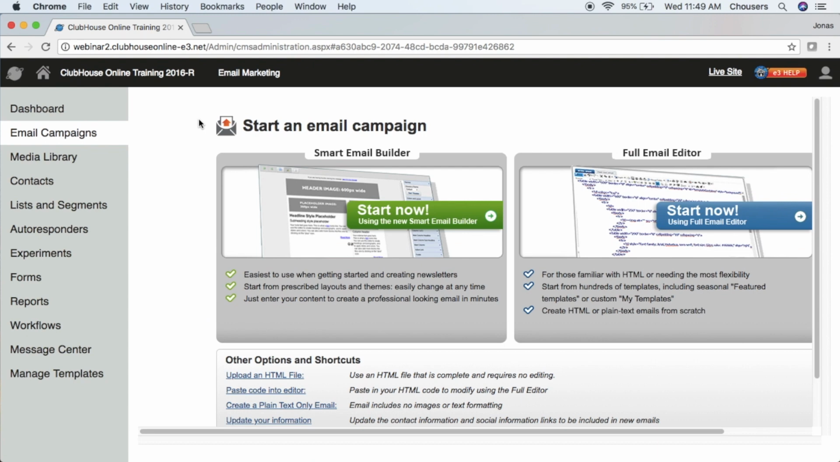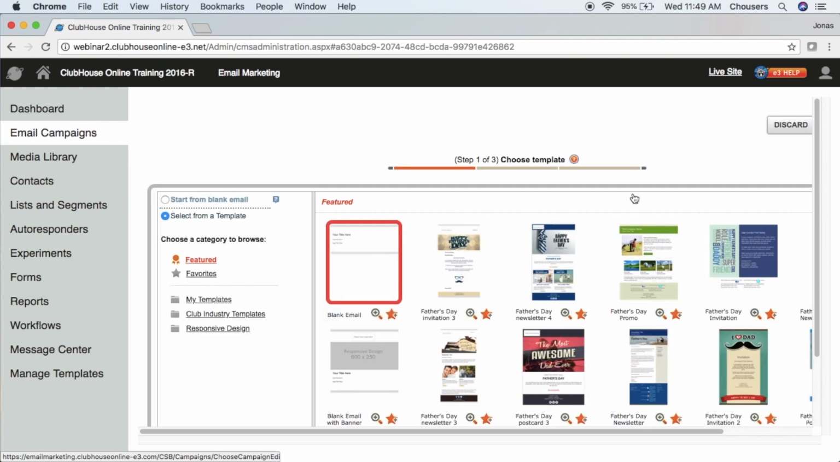For our email today, we're going to go ahead and utilize the full email editor. As we saw earlier, there is a video that will walk you through the Smart Email Builder, if you are interested, within our online support portal. So let's go ahead and click on Full Email Editor. Now our first step is to go ahead and choose our template.